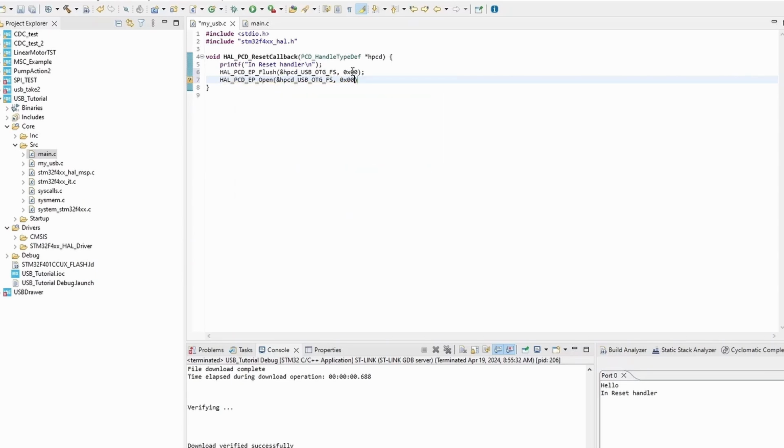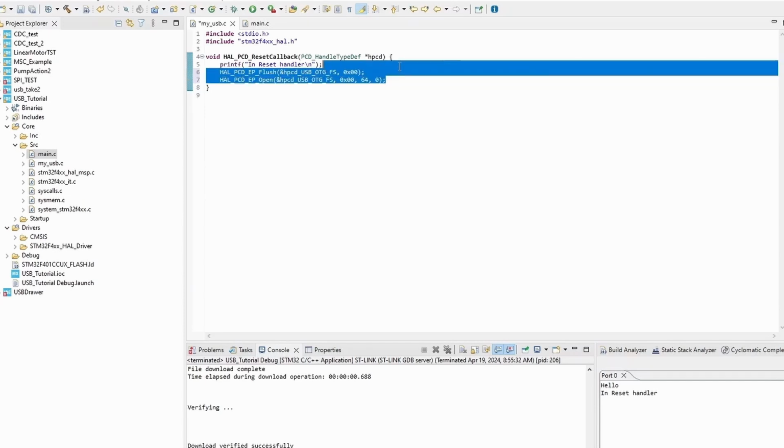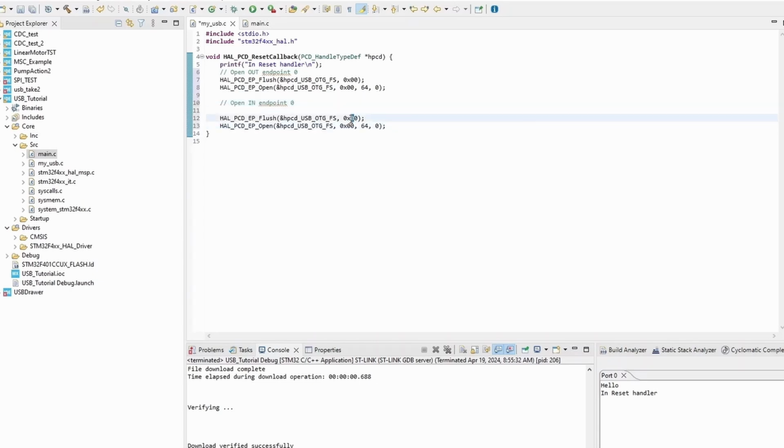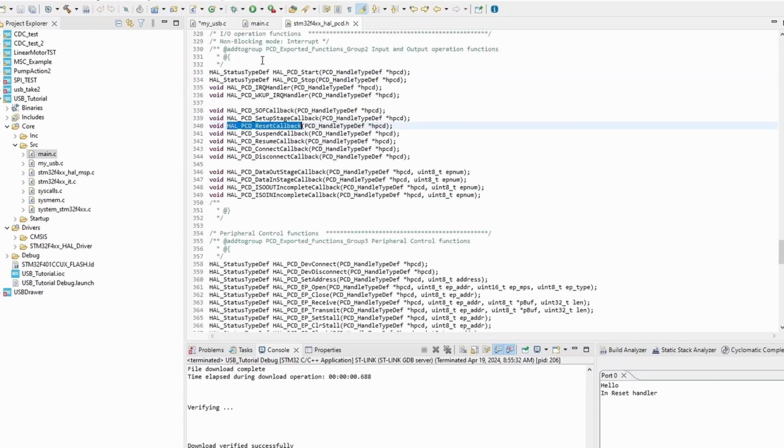The endpoint open function has to know the maximum packet size, it will be 64. Okay, that was for the out endpoint 0. We have to do the same for the in endpoint. The difference is in the endpoint address. In endpoint address is going to store 1 in the most significant bit, so in endpoint 0 is 80 in hex. That looks good. Let's see what other callbacks we have.